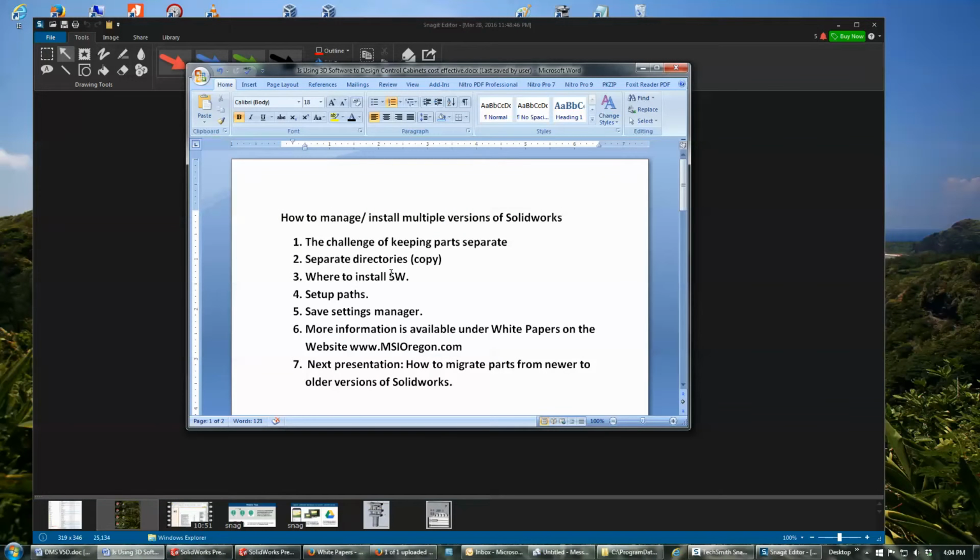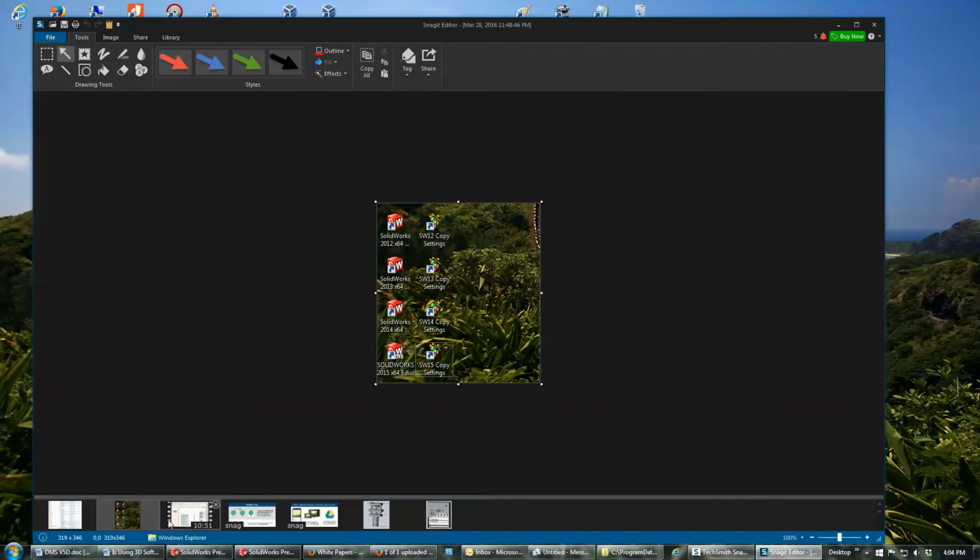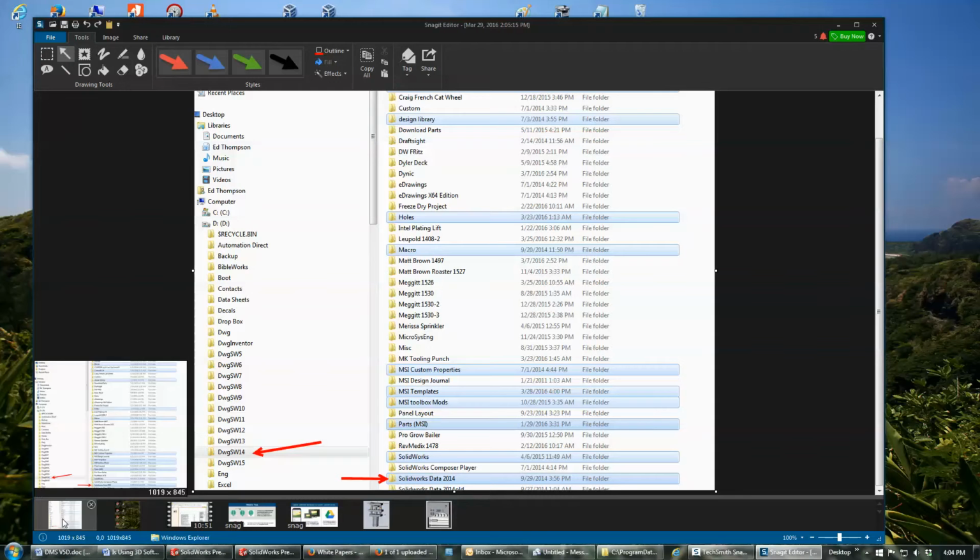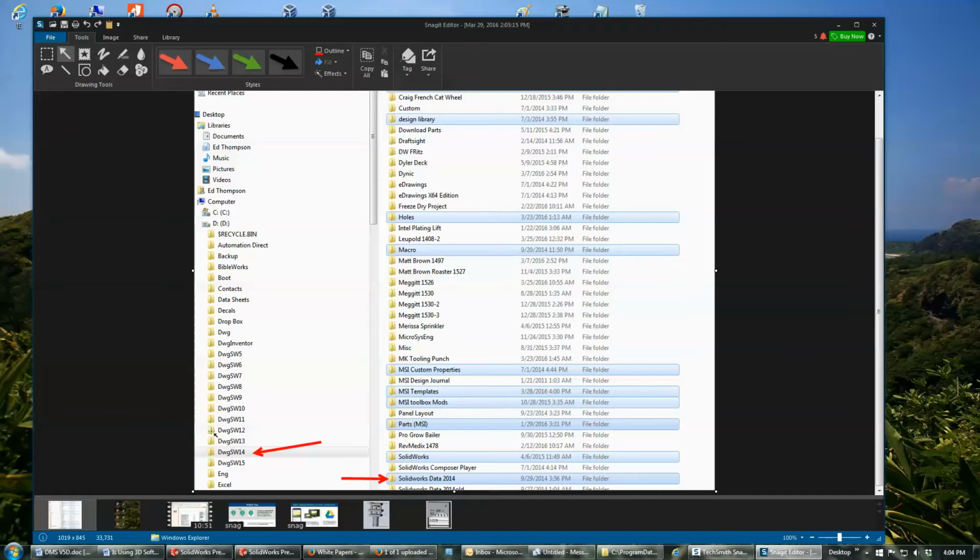So another issue is where do we install SolidWorks? If you follow the installation process, it's always going to want to put it up into C, under some pretty antiquated directory locations. It's not antiquated, but it's really tough to find.